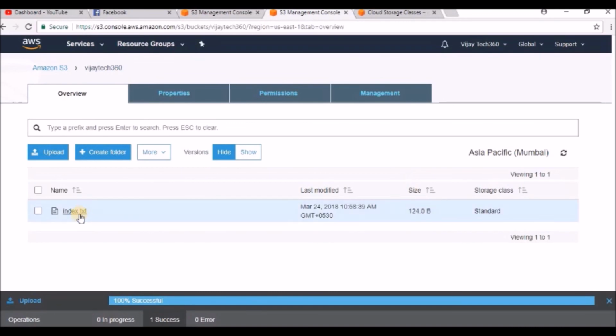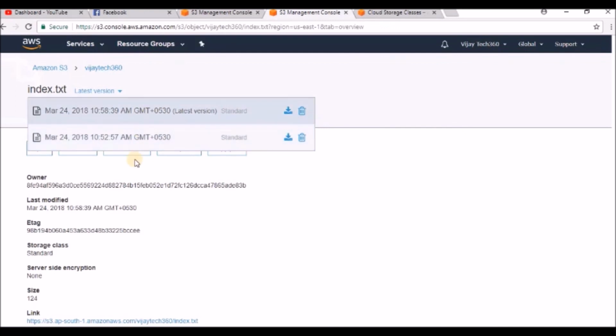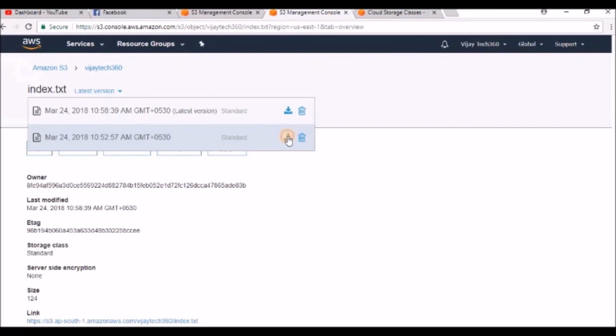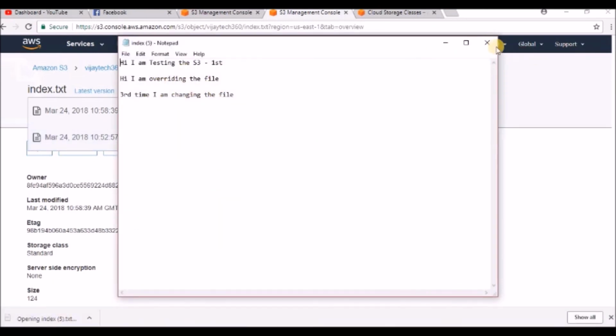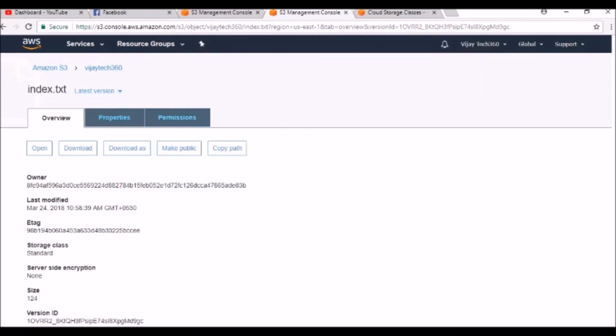Now what we will do is click on the file name and click on the latest version. Here you can see the two versions. This is the latest version that we uploaded. If you want to see it, you just click on download and then see. I am seeing it again. If you want the older version, just click on this, then you may not see that. See, that word is not there. So this is the current version that is available in the S3 bucket.